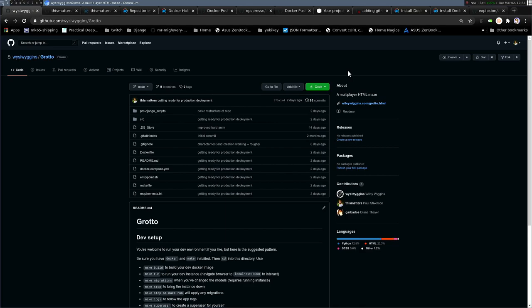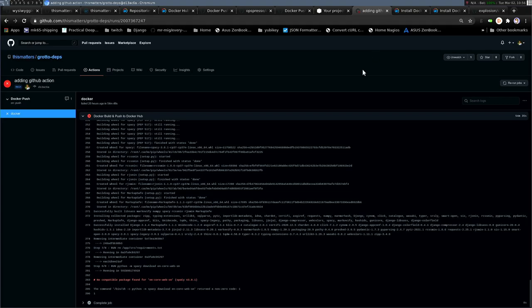on the Django based web game that my friend Wiley is working on. So last time we were working a little bit on the DevOps side of things and trying to set up a precursor image that I'm calling Grotto Deps.